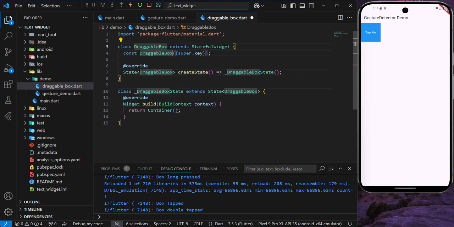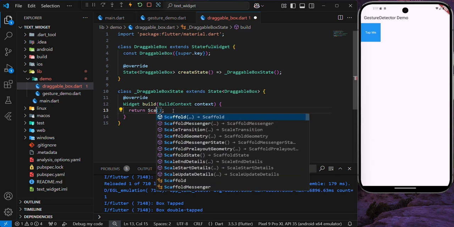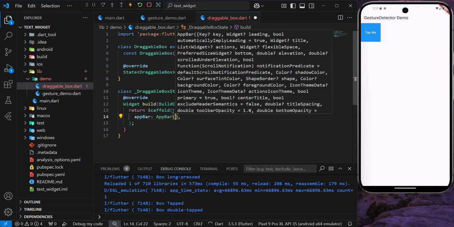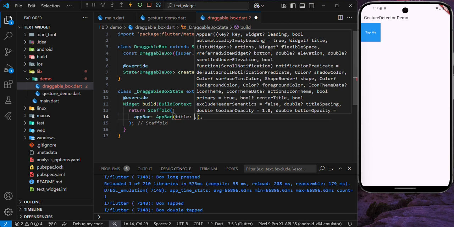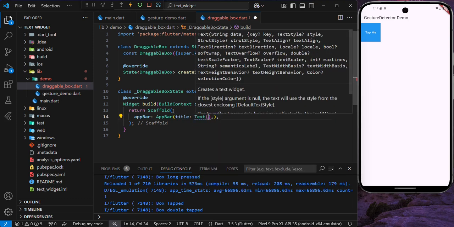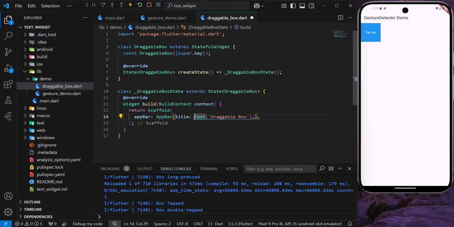So I'm also going to be returning my scaffold here, and then add the appbar, which I'm going to give a title. I'm going to have my text widget. I'm going to call it draggable box. I'll add const here just to remove the blue line.